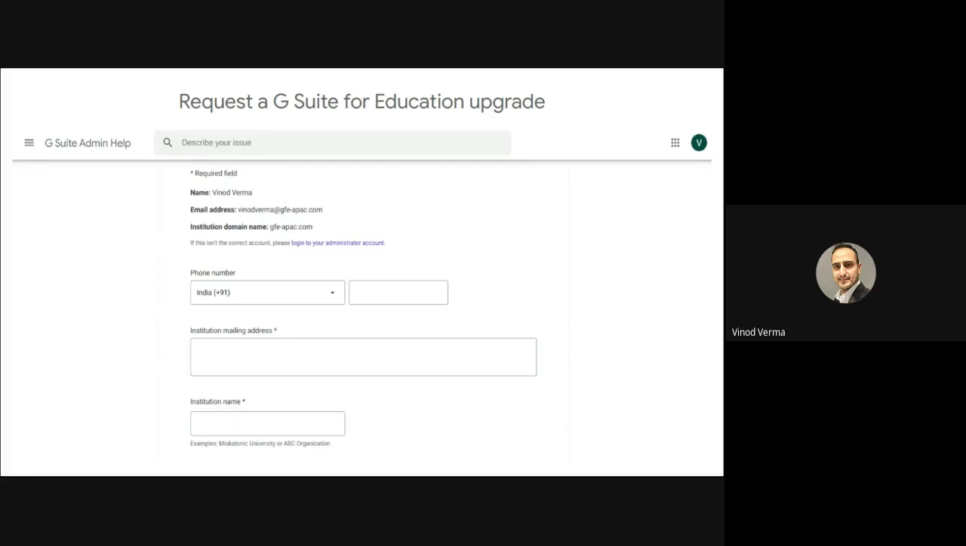And you will get access to the admin console post these three steps. So there are three steps. Again, all these steps are online. As soon as you're done, you will get access to all these tools under G Suite for Education. So this is about the tools and the registration part.